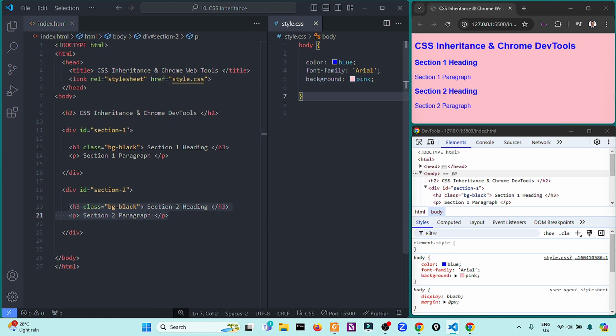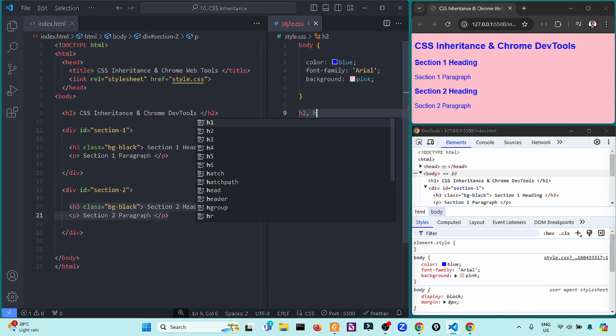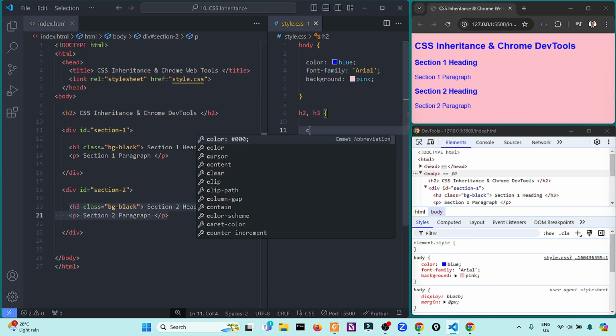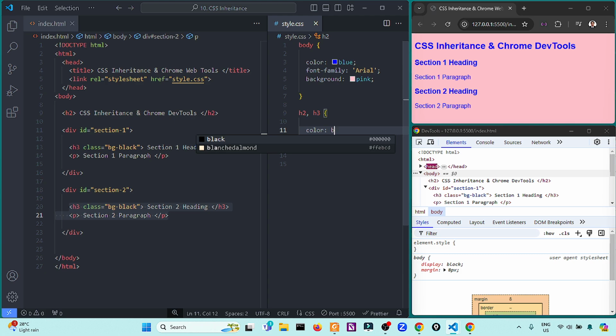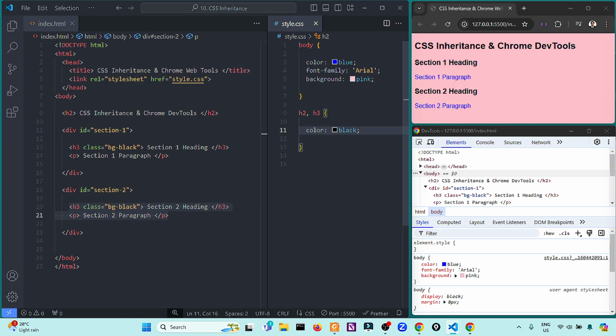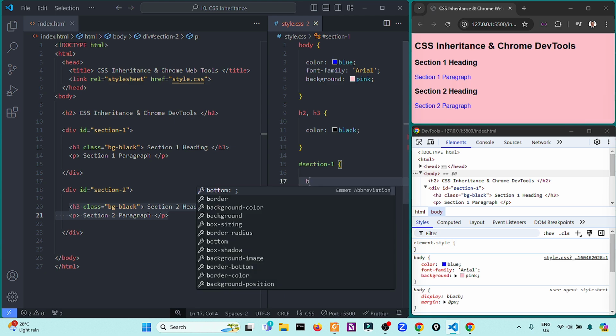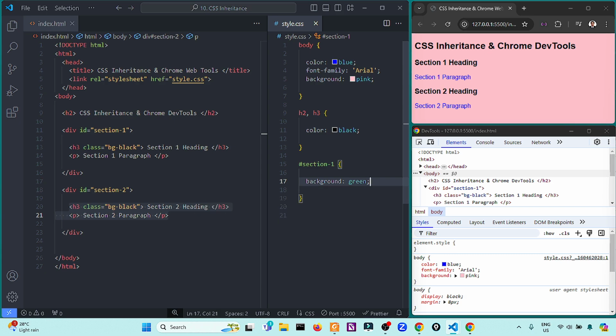So what if we would like to override the settings for the backgrounds? For example, we have H2 and H3 and we select a color of black. So the color blue of the parent element, which is the body, will be overridden by the black. This overrides the inherited colors. Also, if you want to set a special background for section 1, let's say a background of green, you are overriding the background of pink of the parent element.